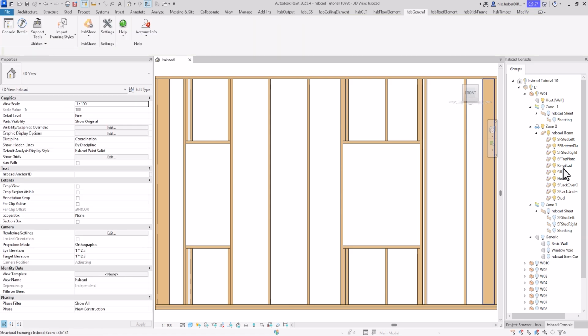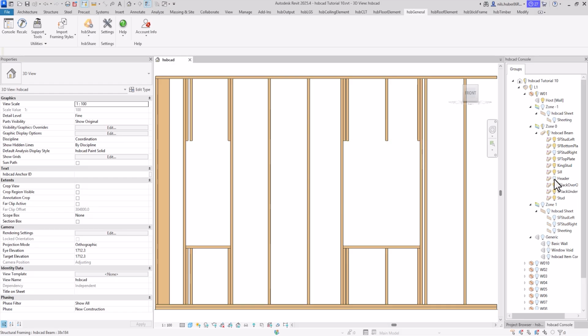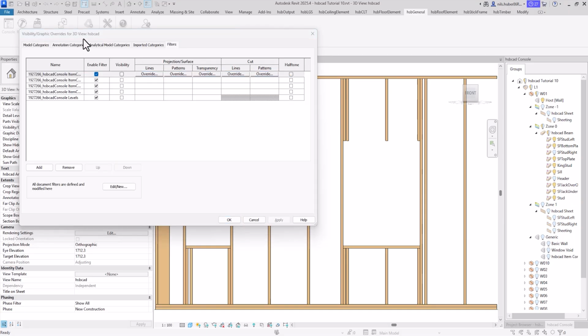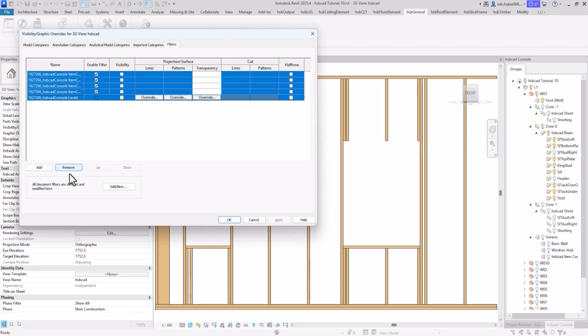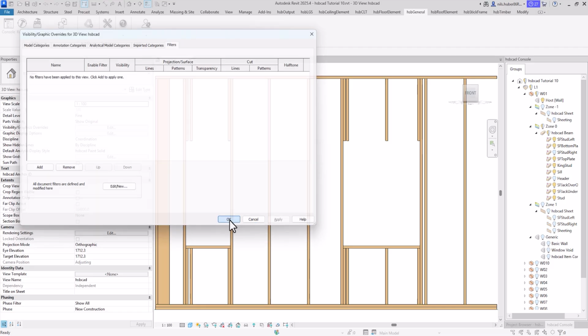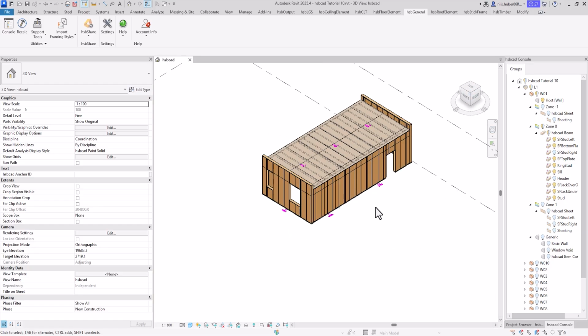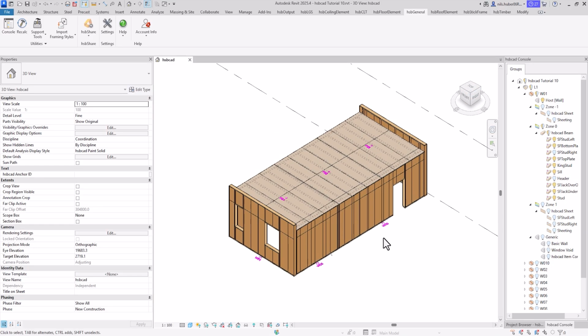If I do some more modifications, so for example, turn off stuff like the headers, and if I now check the filters, I can see that there have been filters created. So, the hsbConsole is creating Revit filters to create those kinds of views. For example, if I would now change all of these filters and remove them, this overrides the console and I have my whole building visible again.